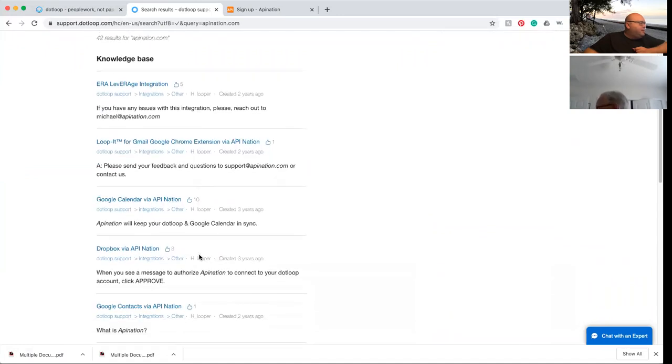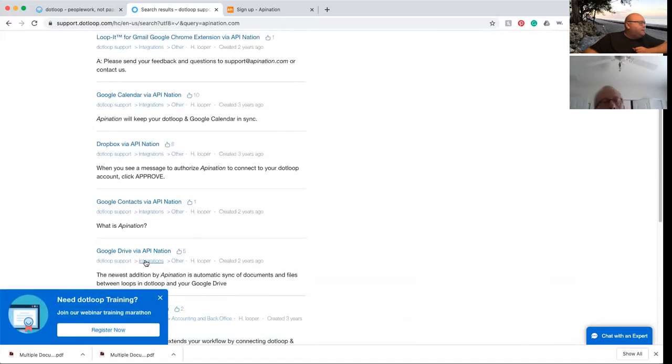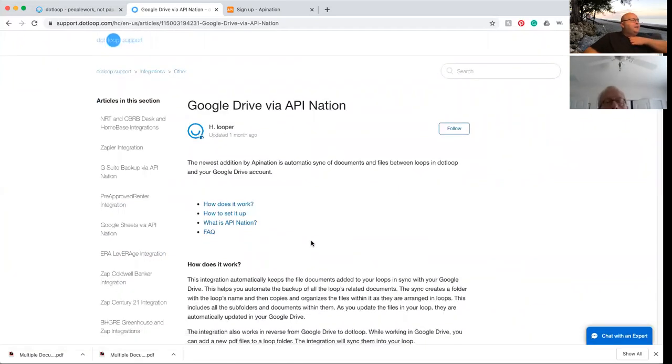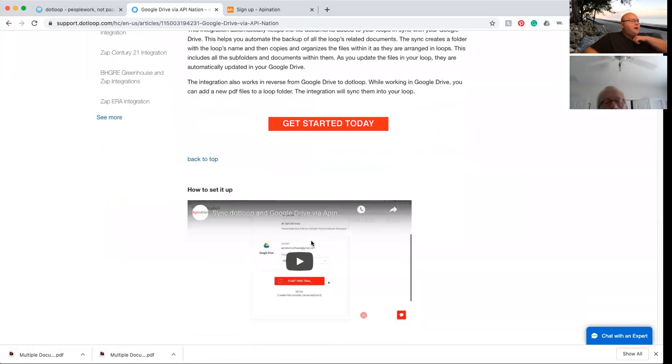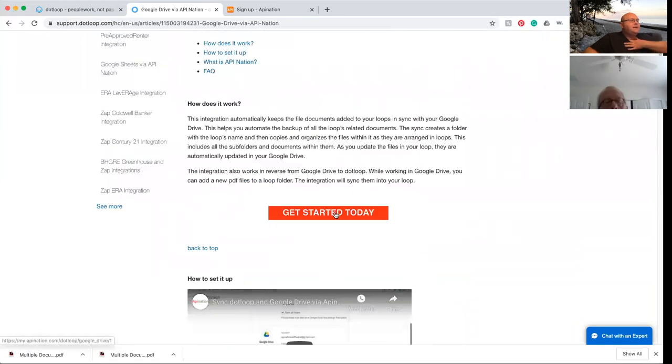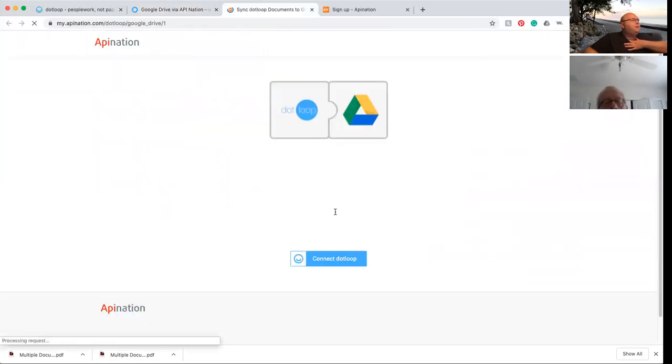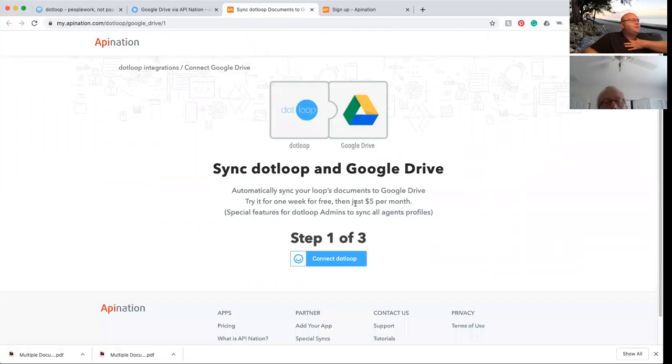And I want Google Drive via API Nation. And this is an article that tells us how you do it. But if you click on Get Started Today, it's going to give us a $5 a month cost instead of a $10 a month cost. So it's $5 cheaper. Right. So I'm just going to go ahead and do this. I'm going to try it for 1 week.